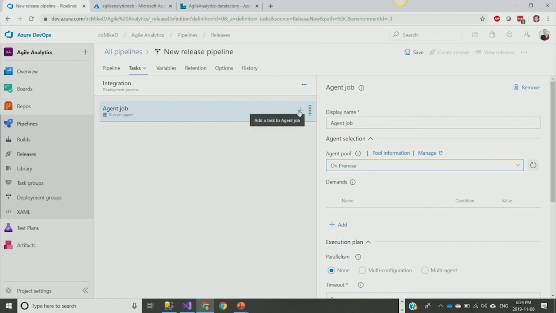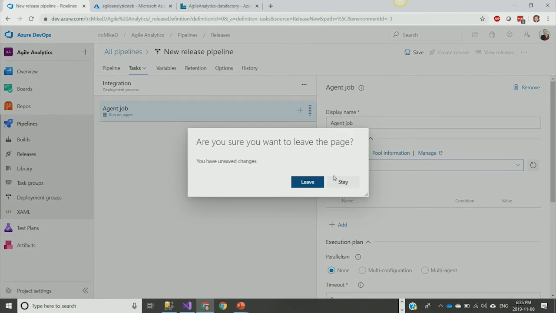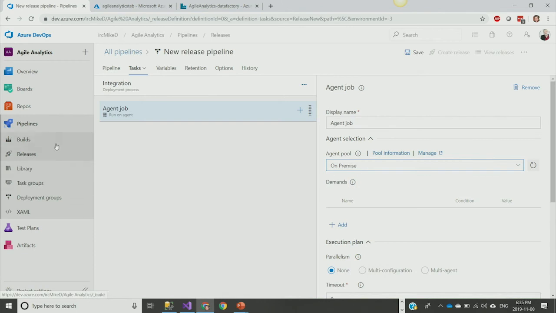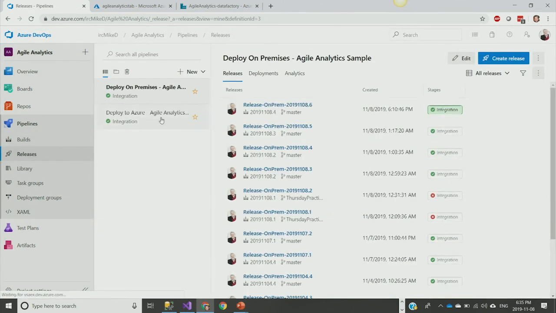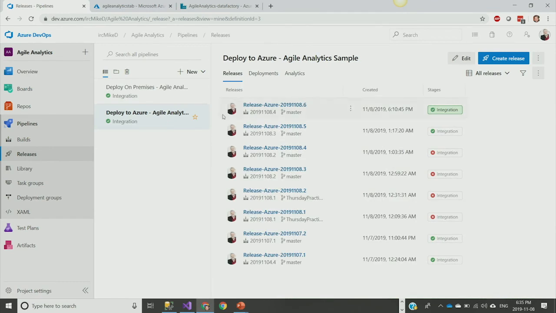Okay, and then you start adding tasks to this, and in the interest of time, I'm going to go back. I'm just going to abandon this. No, sorry. Leave. And look at my deploy to Azure sample that I've done here.